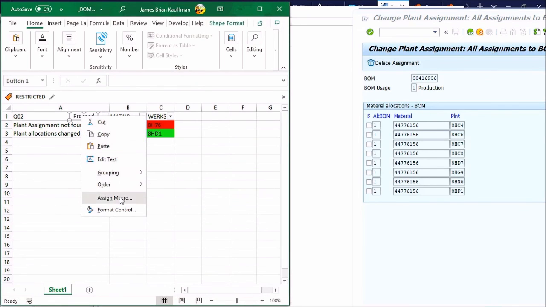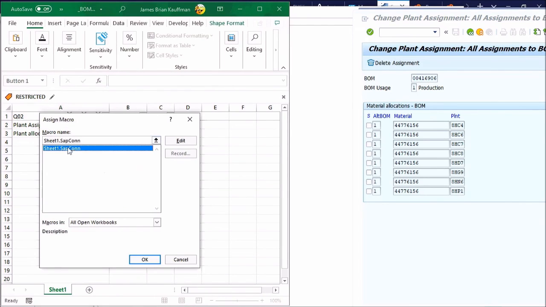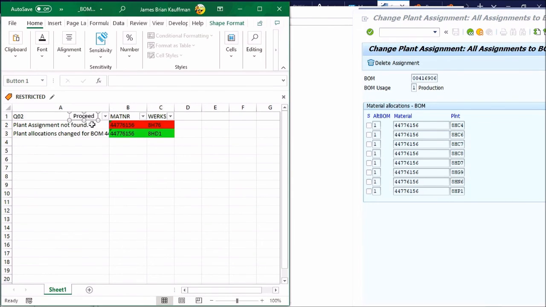What am I doing wrong with this? Assign macro. Oh, I see what's going on. I missed. Instead of hitting OK, I hit edit earlier. So I hit OK, and now it turns into a hand, and I can click this, and I know it'll run the code and do nothing because these are already populated.